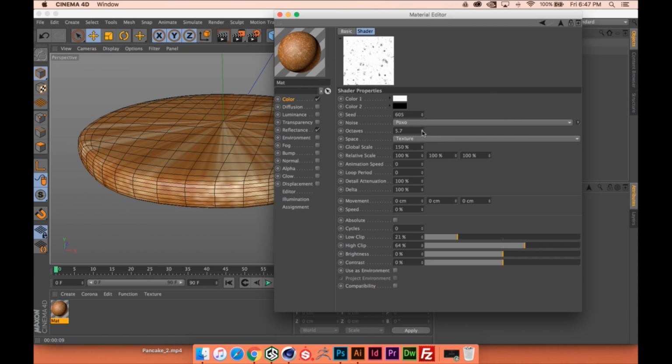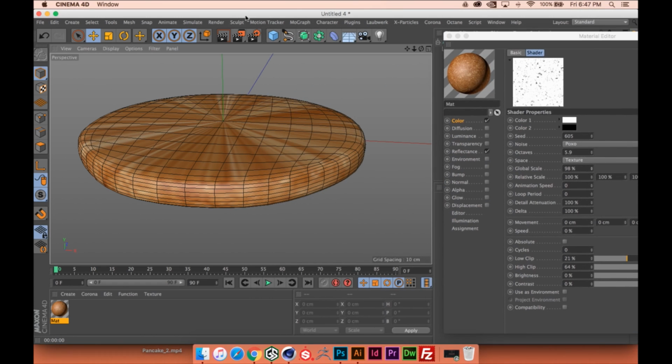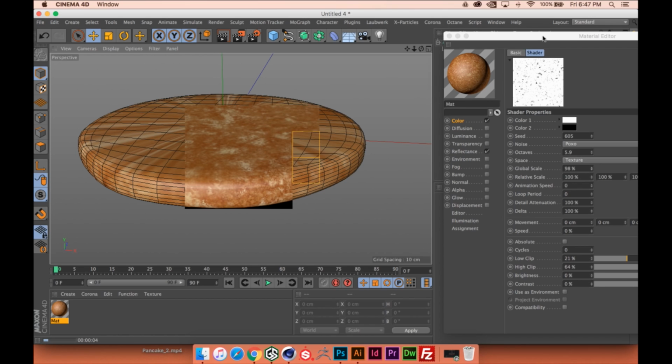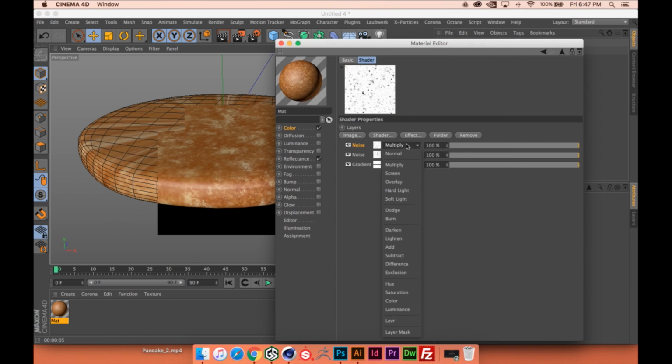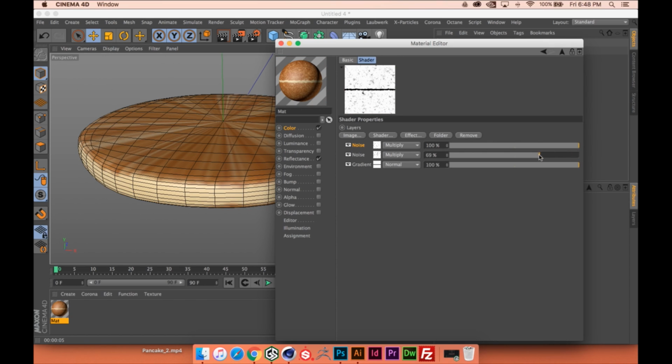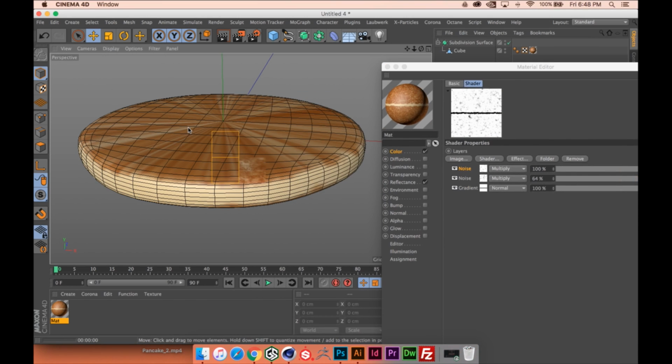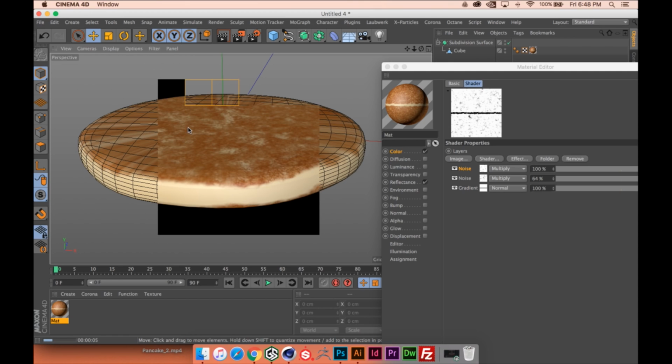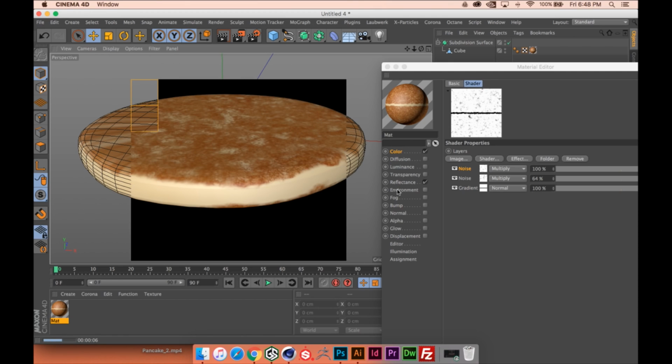Maybe add a little bit more octaves, and let's scale it down. Let's see how that looks. And let's see, add it to multiply, maybe make it more transparent. So we have different levels of batter kind of peeking through this image. And that looks great, sweet.